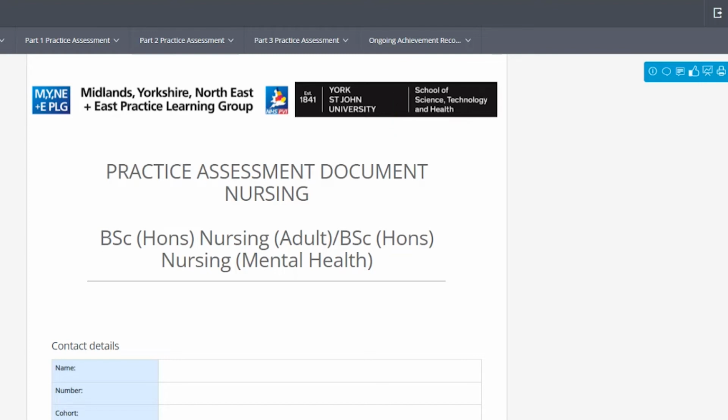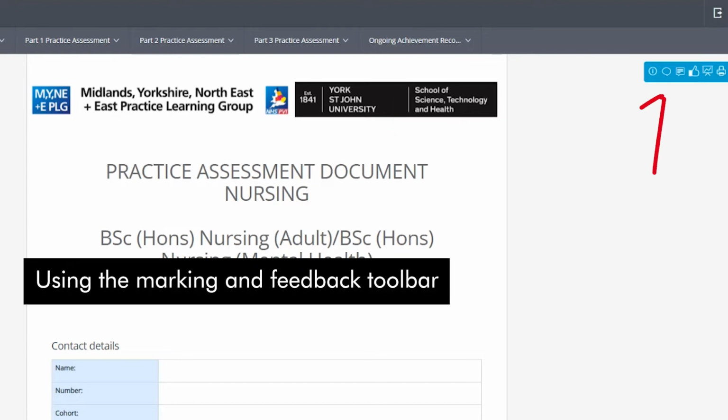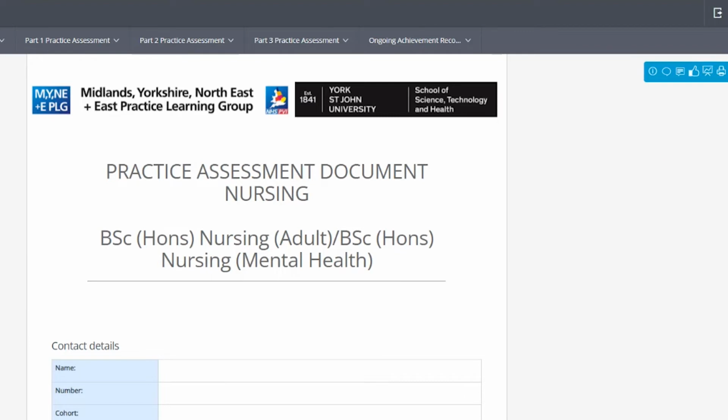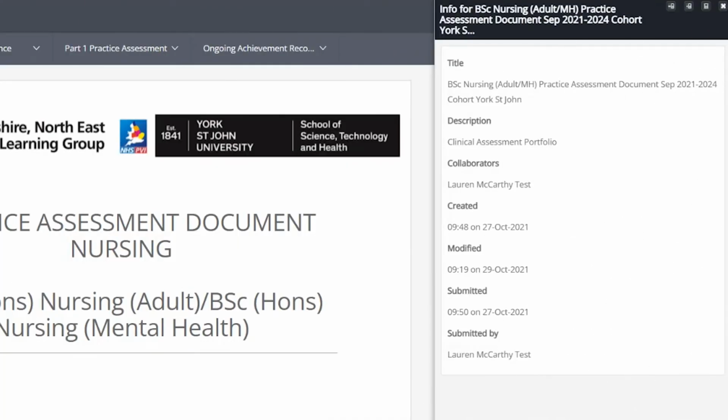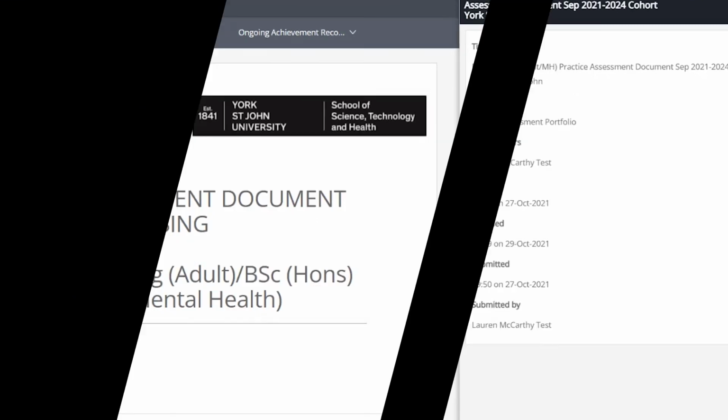You can see on the right hand side there is a blue marking and feedback toolbar. If you click on the information icon, you can view information about the practice assessment document for this student, for example the full title of the workbook, the description, the collaborator, which will be the student, when it was created, when it was last modified, when it was initially submitted for assessment, and which student it was submitted by.